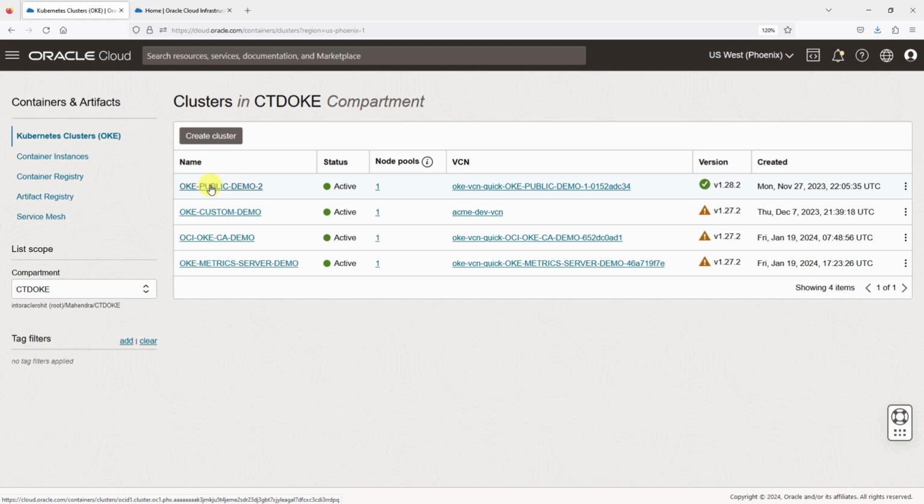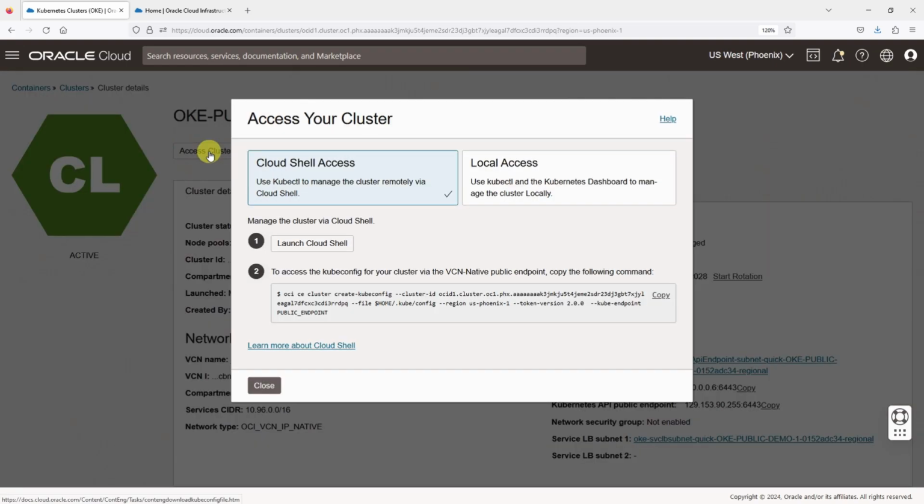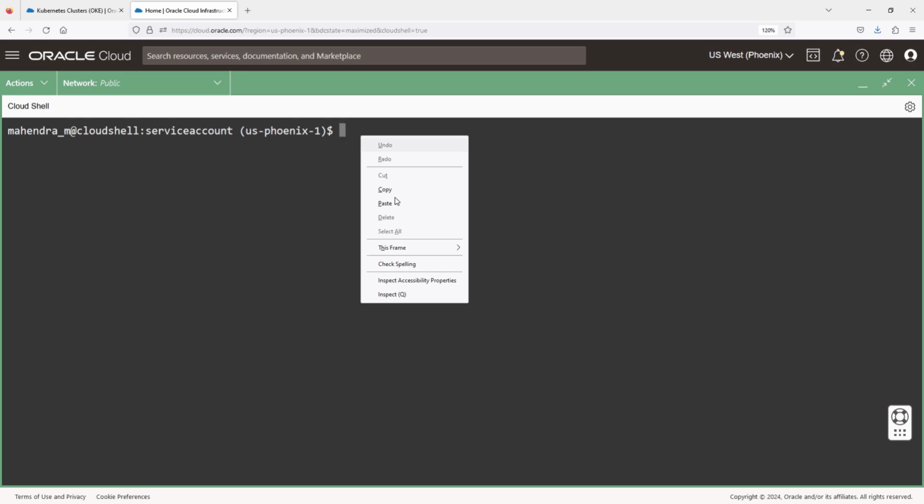And first thing is I'll ensure that I have the cluster access set up for this cluster. I'll click on the cluster name and click on the access cluster button. I'll copy the command to set up the kubeconfig file for this cluster and go to the next tab where I have the Cloud Shell terminal open. I'll paste the command here.